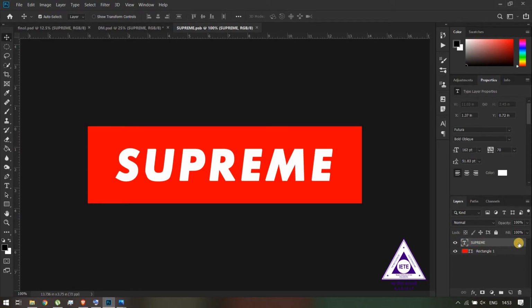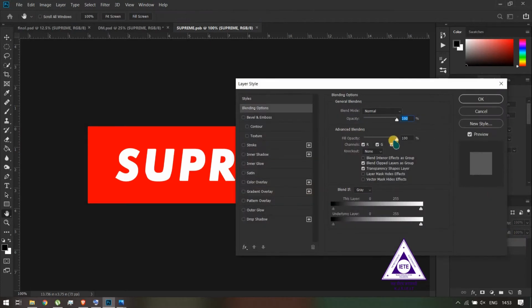So now we'll double click on the text field, so that we get a layer style dialog box, and here under blending options we'll select shallow under knockout, and you will see that there is no change that has actually happened. But if I reduce the fill opacity, you will see that the text field that was there has now become transparent, but it does have a stencil kind of layout embedded into the rectangle.